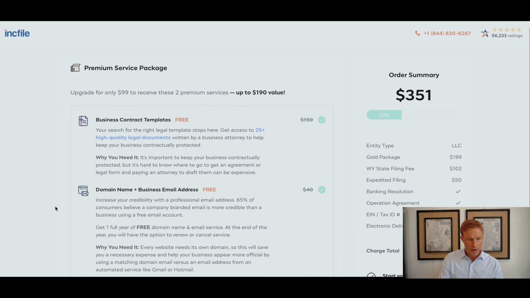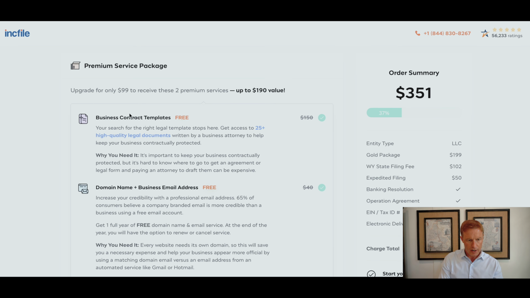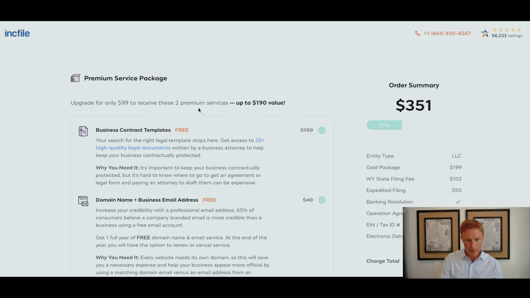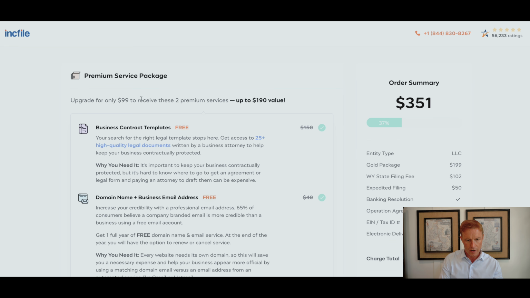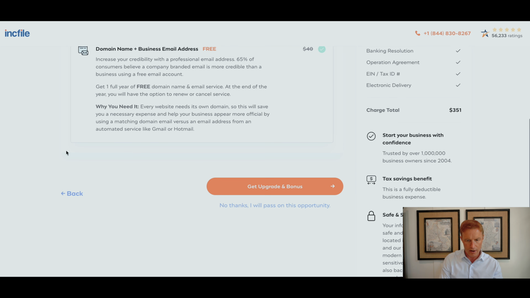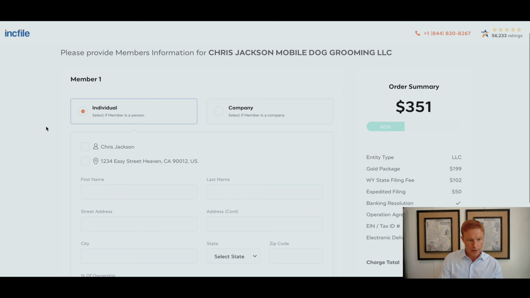Okay, so now they are asking whether I want to add on any services, and I've decided that I do not want to upgrade for only $99. I'm not sure why they do this, quite frankly, because as you can see, I could have upgraded to the Platinum package before for $99, and that would have included this extra $50 that I'm paying for the filing fee. So now they're asking me to upgrade for $99 to add the two things that I don't really need. Like I said before, if you need these two things, go ahead and sign up with the Platinum package. I'm saying no thanks.